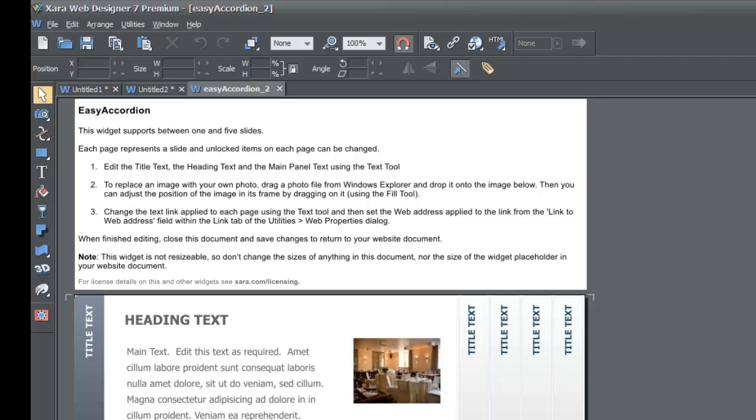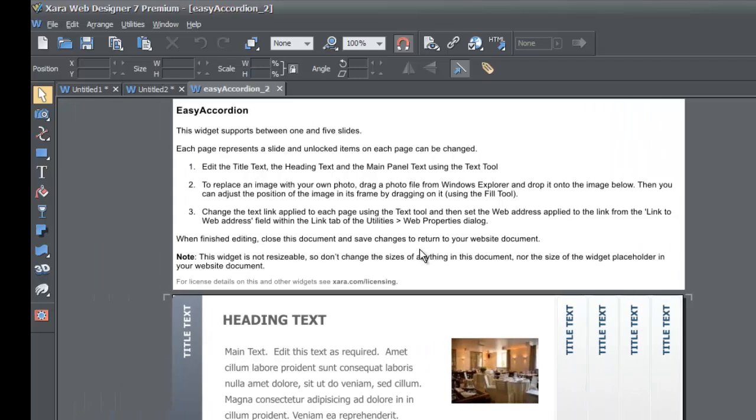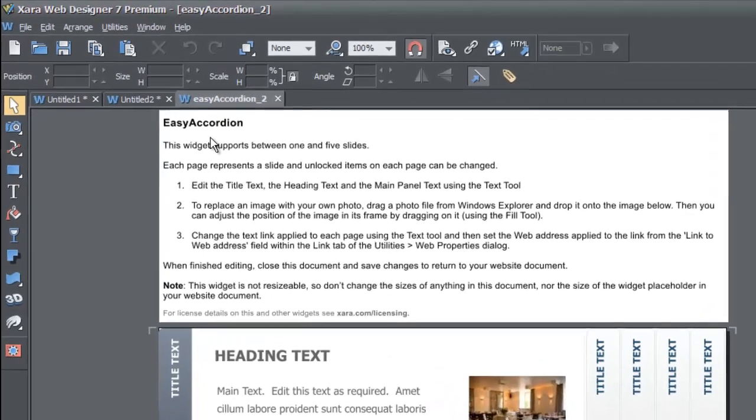tab. So just remember, when you double left click on it, it'll open up a new tab which will put you in edit mode. So now that we've got that out the way, the first thing that you'll notice when you're in edit mode is that you get some instructions, and by default Xara will give you a series of instructions that will guide you through how to edit these slides in edit mode. So let's go ahead and read through that.